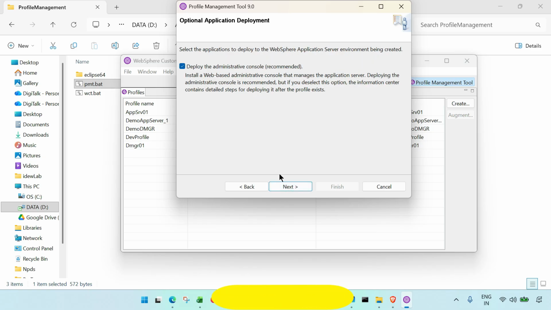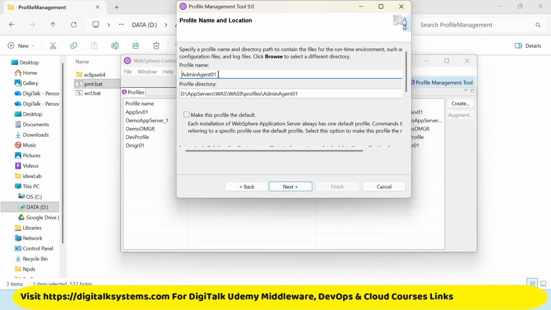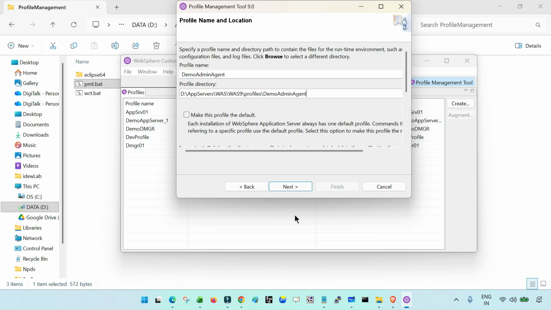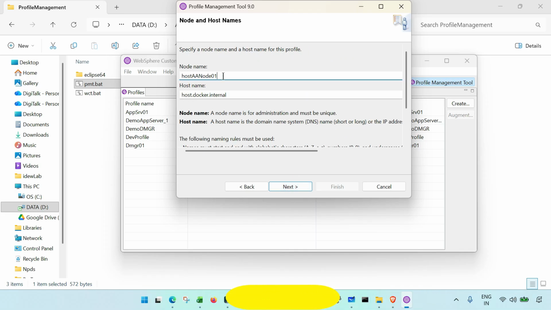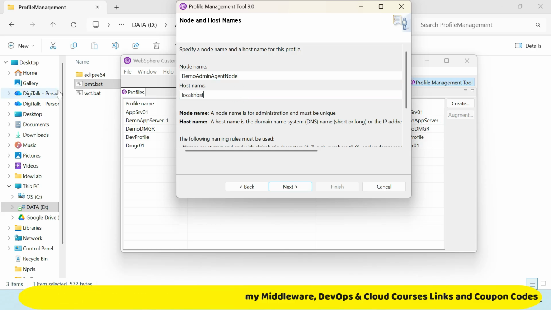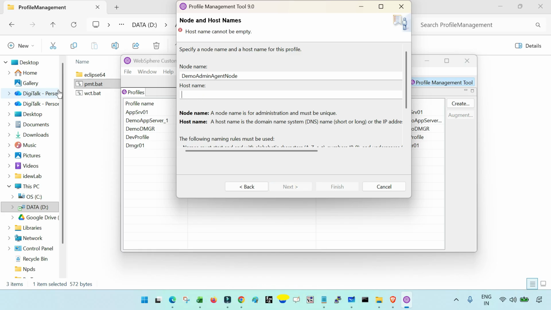Go with the deployment of admin console. This is admin agent 01, so I will give the name demo admin agent, and the same I will replace in the profile directory. Click next. This is again going to give a node, so I will name it demo admin agent node, and as this is going to run on my local system, I will specify only localhost here.